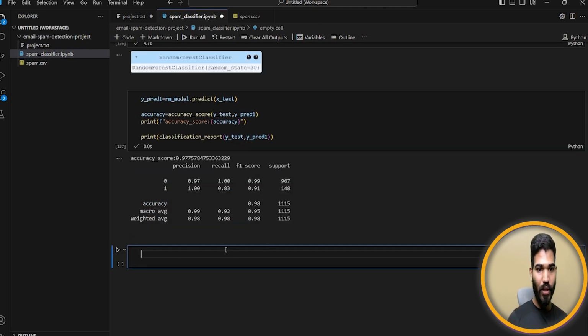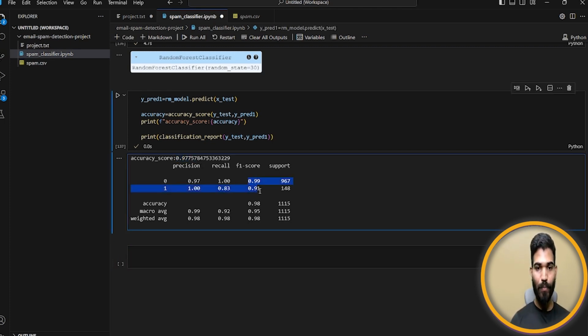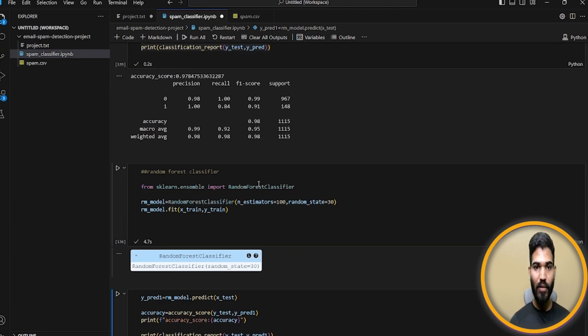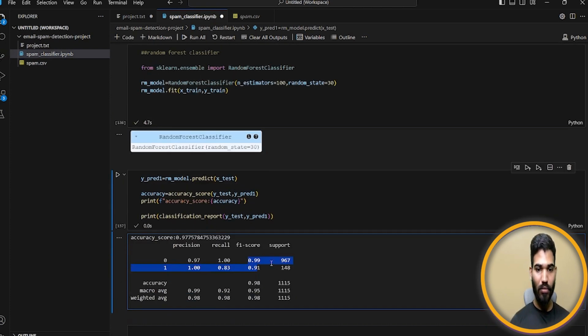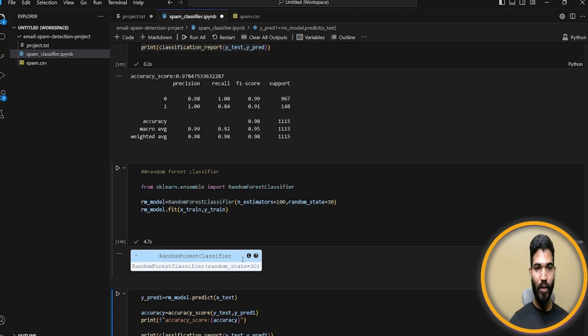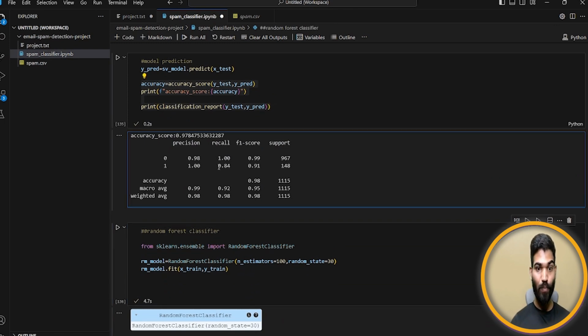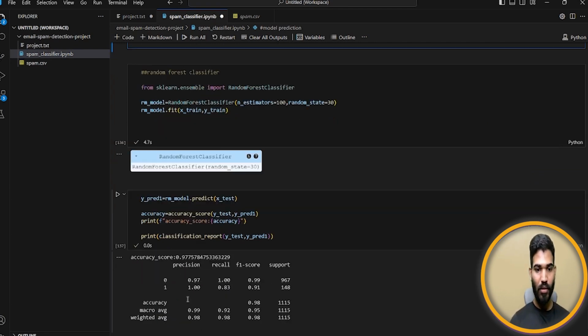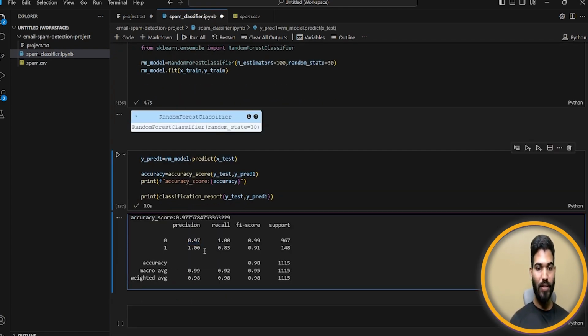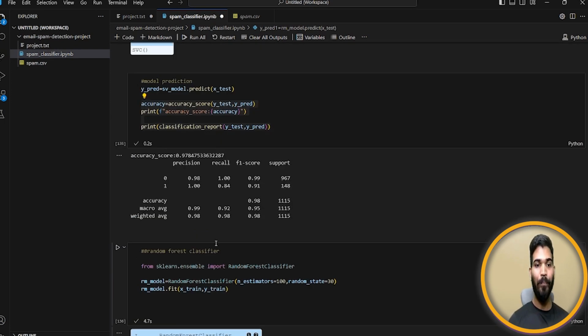Let's run this. Here we can see we again have around 97% accuracy. F1 score is 0.99, and 0.91 for class 1. So let's compare the F1 score. F1 score is around the same, but there is a little difference in the recall. For the random forest, for class 1 it is 0.83, and in the case of the support vector classifier it is 0.84. The remaining difference is in the precision. For class 1 the precision of random forest is 0.97, and for the support vector classifier it's 0.98.